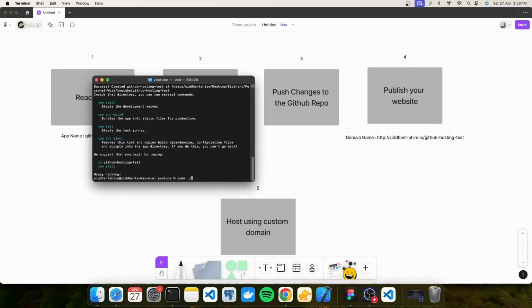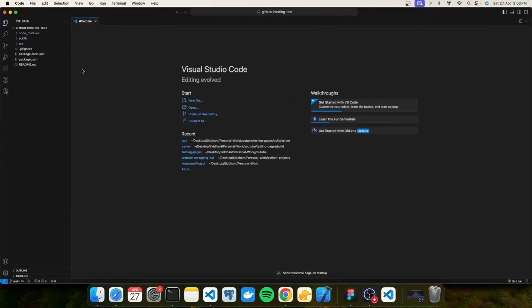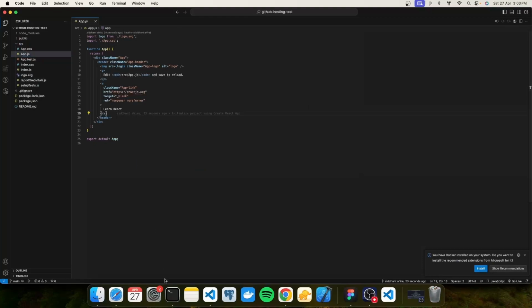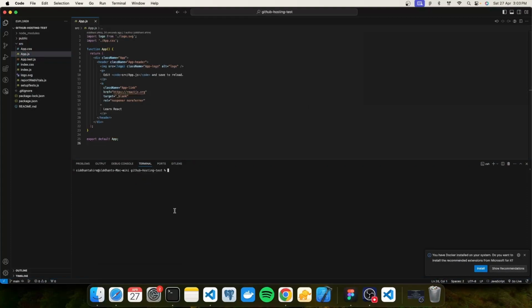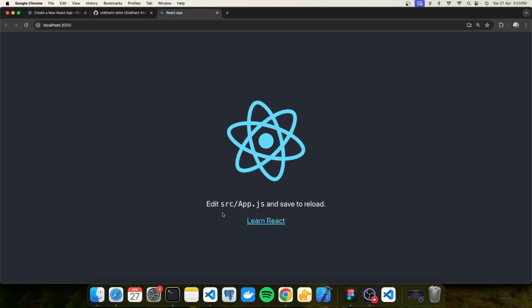This is our folder in our VS Code. Let me just go into the App.js, and let's run this project. Let's open the terminal and start using npm run start. See, our project has started on localhost port 3000.